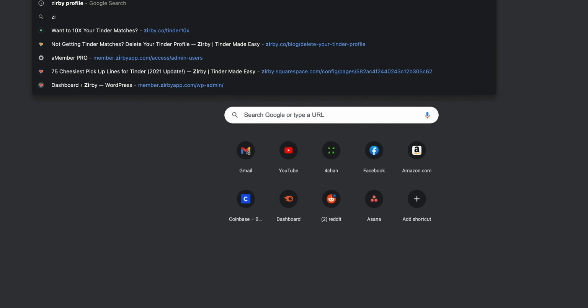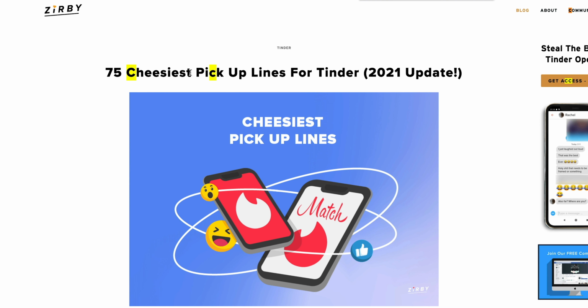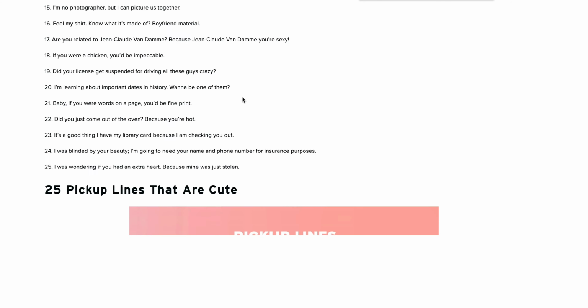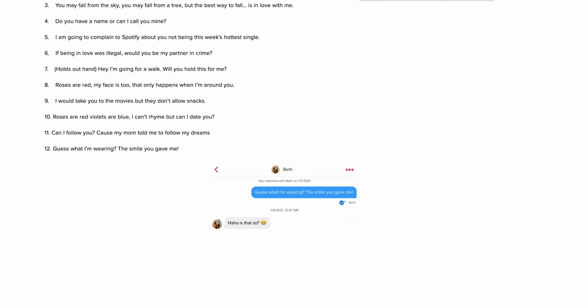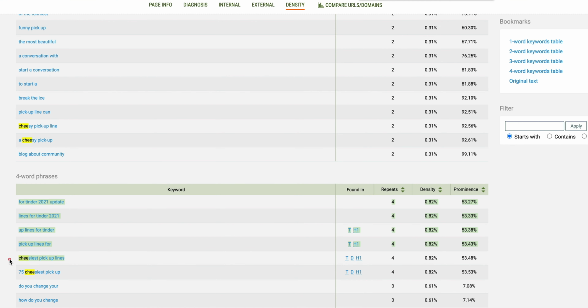Now I'll show you on Zerby. We'll take a random article on Zerby. Okay, cheesy pickup lines. So let's look up cheesiest pickup lines. That appears 3 times in this article. And if we do SEO Quake, just to see what the density of it is, cheesiest pickup line could appear more too. So we can see that these articles have room for improvement. They're a little too low. It's at 0.8. I would prefer that to be at 1.5% density.